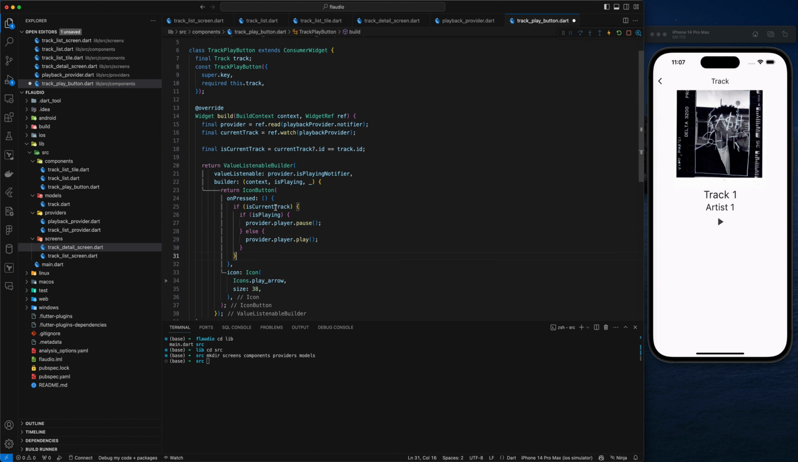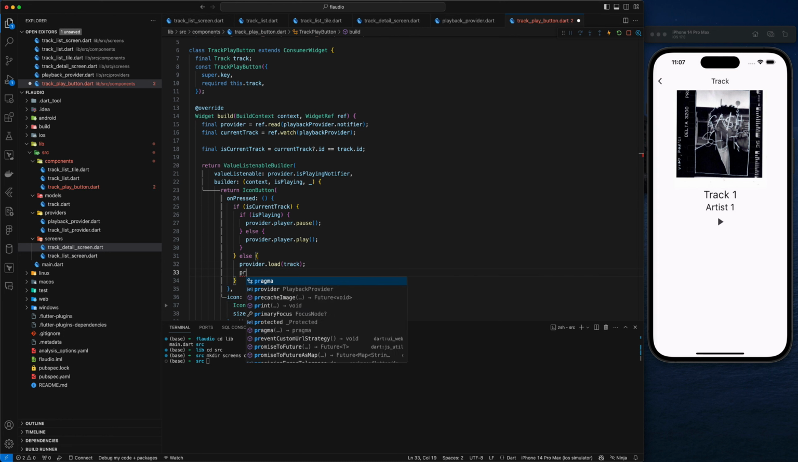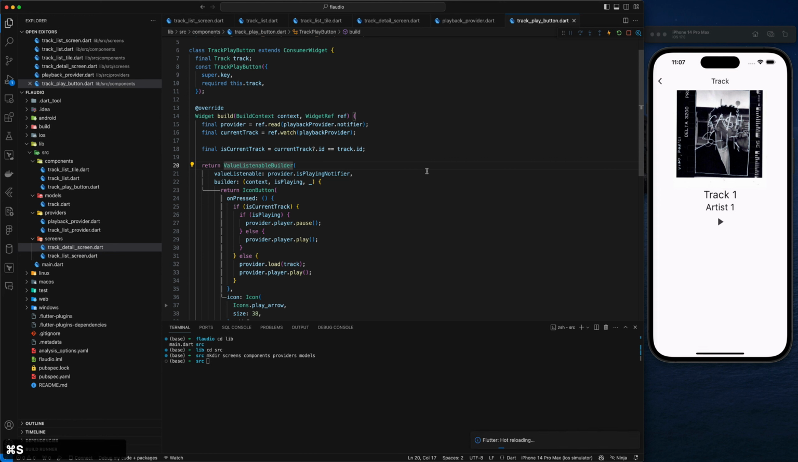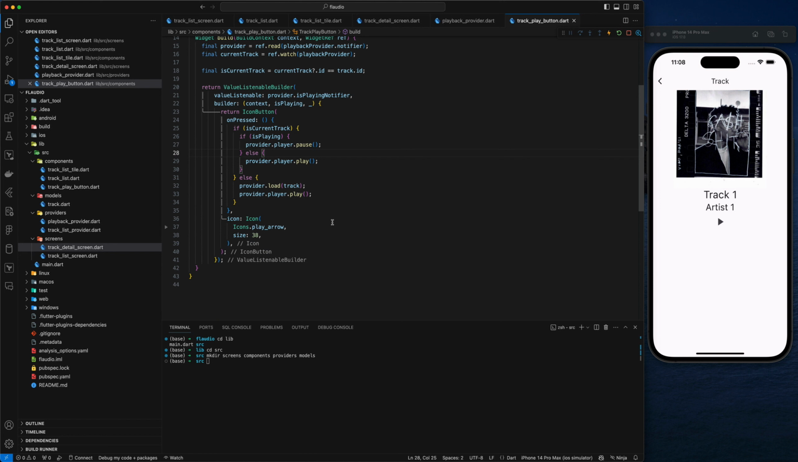Now, in the case that it's a different track, or the track could be null, we want to load that. So we'll go provider.load, and here we pass in the track object, and we go provider.player.play, because we want to not just load it, but also play it back. So let's see if that works. So we probably can't hear the audio very well, but it is playing back. And if I click it again, it pauses. So it kind of did this loading first, and then it was the current track, so it paused. That was kind of the flow.